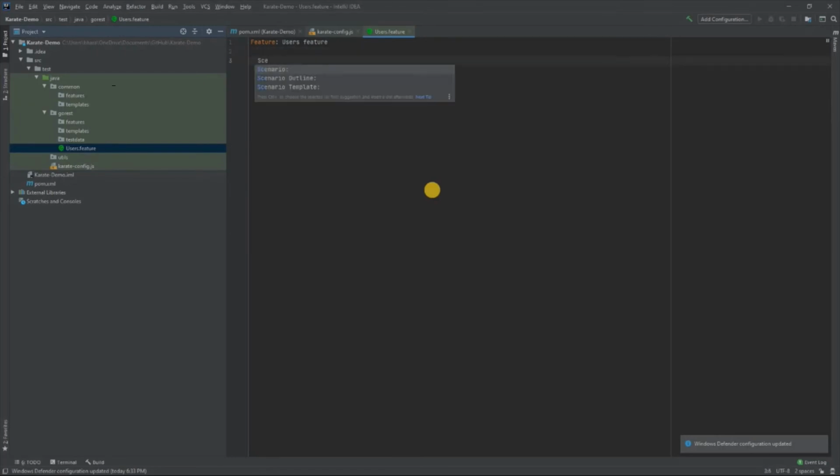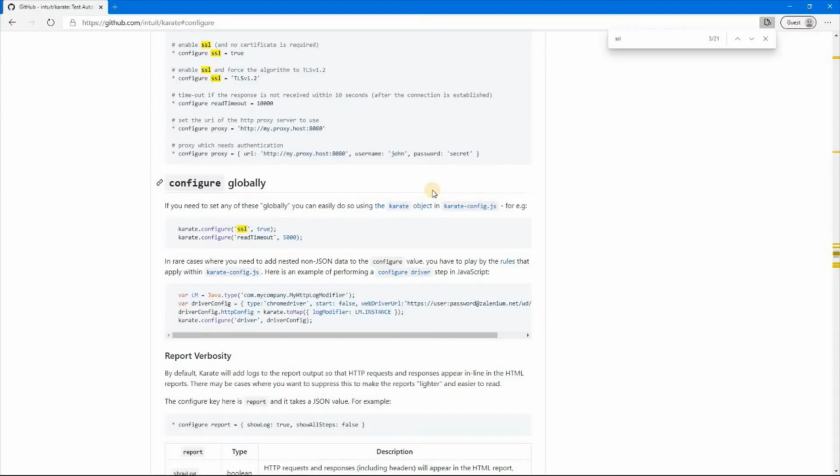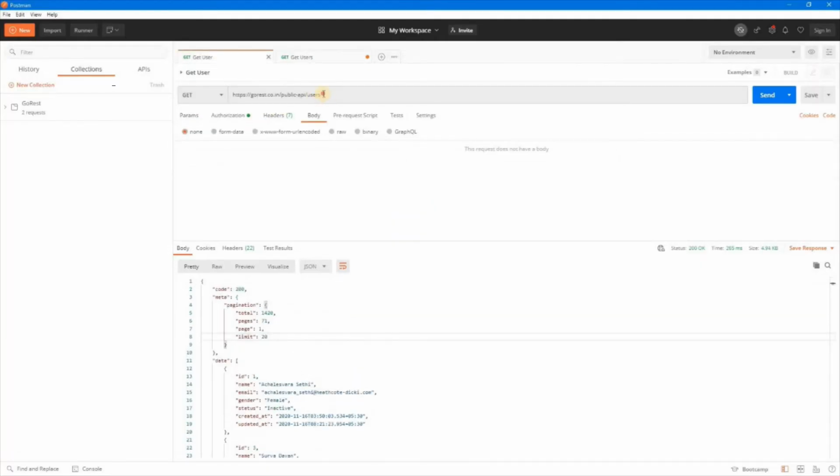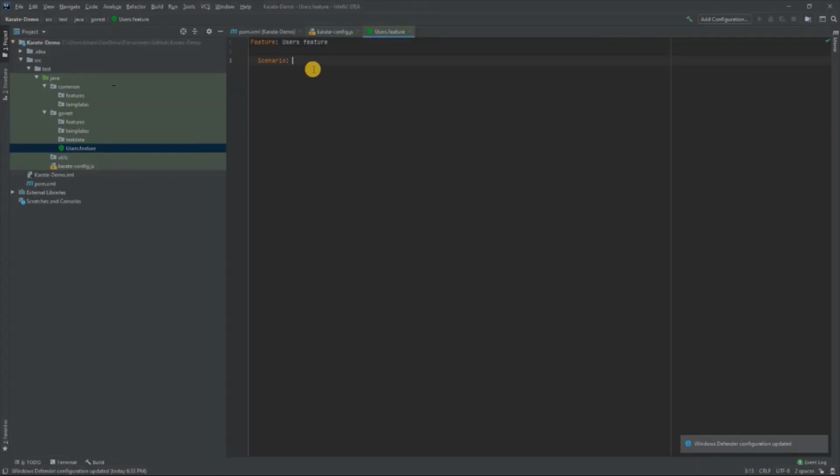And we can write our scenario here. Let us consider this particular URL endpoint. So let us get the first 20 users. In order to get the first 20 users, we need the authorization key as well as this API and the GET method. So we have already set up this particular base URL. So we are going to set up the base URL.